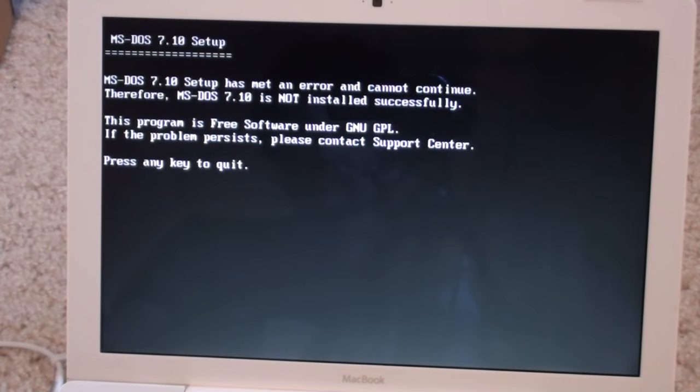MS-DOS 7 has met an error and cannot continue. Therefore, MS-DOS 7 is not installed correctly. This program is free software under GNU GPL. If the problem persists, please... GNU GPL, what? Ha! Press any key to quit.